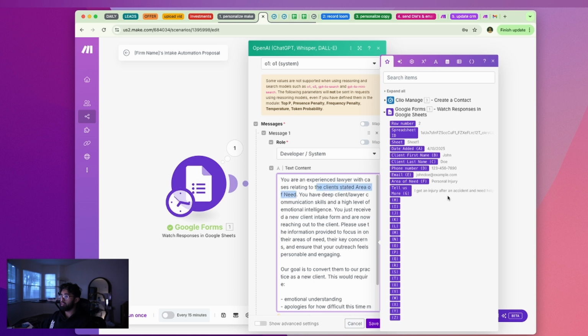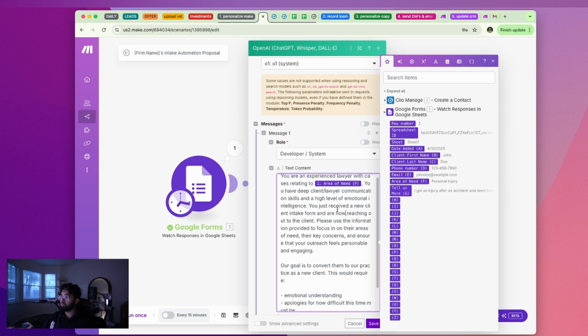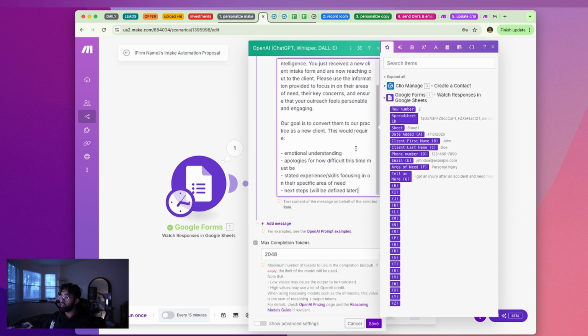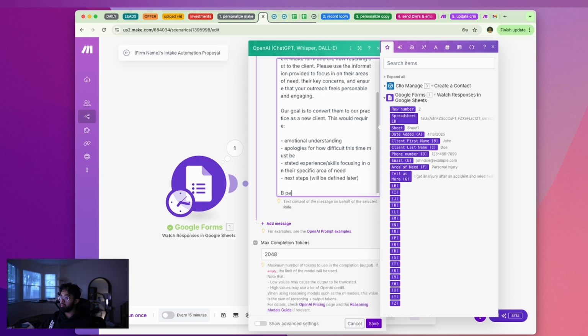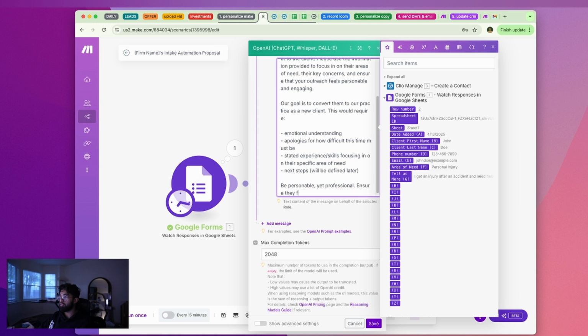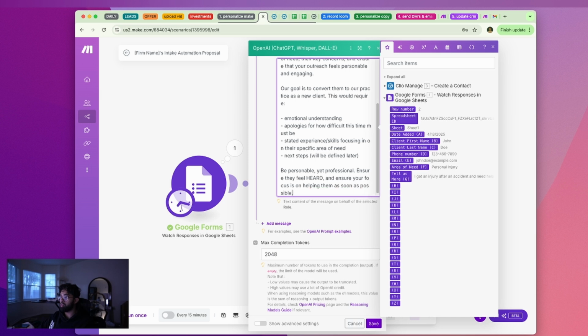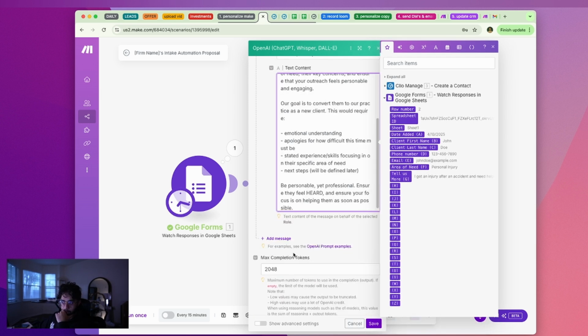I'm not sure if this will affect it actually, because it's system prompt with cases relating to. I'm just going to stick with plugging in the area of need. Be personable yet professional. Ensure they feel heard, and ensure your focus is on helping them as soon as possible. Cool, so that's our developer system prompt.